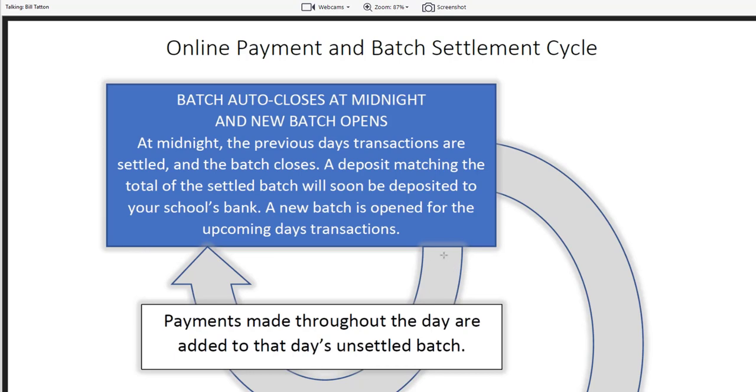At that point, people can start paying. This is what this gray arrow stands for. People can start paying into the open batch. They keep paying into the open batch until midnight. The batch is closed. A new batch is open. The money from that closed batch will hit your bank soon, and a new payment cycle starts.